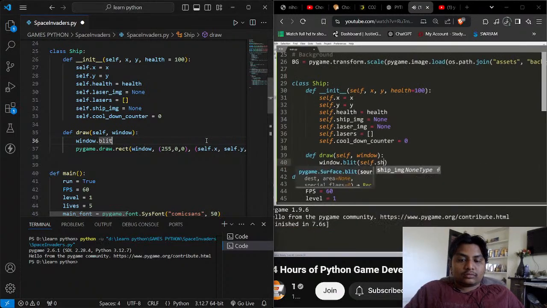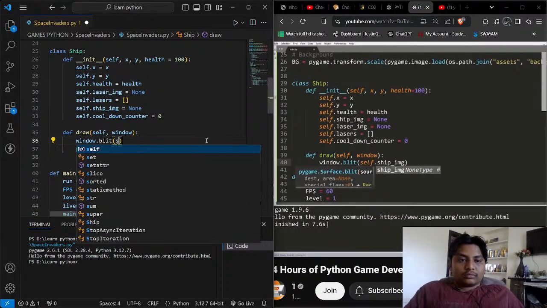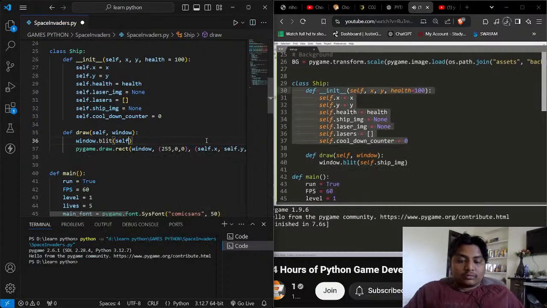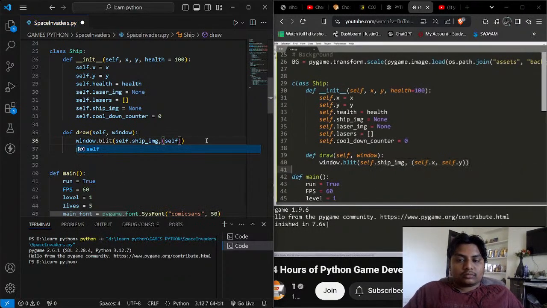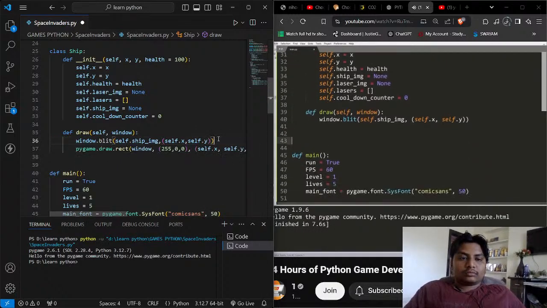Or self.ship_image. This is just how I reference the attributes that are specific to this ship, so the one that's being drawn. And I'm going to draw this at self.x, self.y, like that. So draw, window.blit, self.ship_image, self.x, self.y. We'll get into the laser stuff later, but that's further on once we have the graphics working. Okay, so we'll do that, and now what I'm going to do is define a new class.